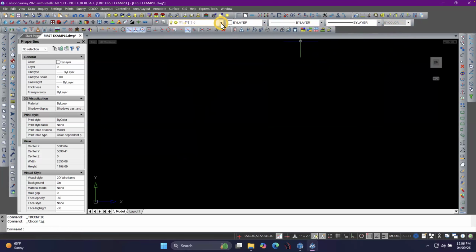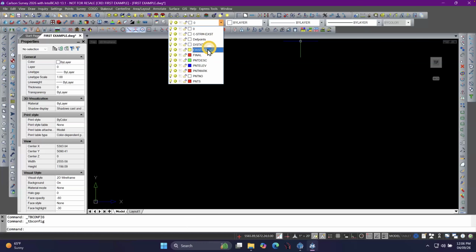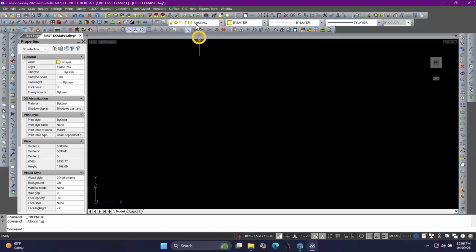So if I want to change from this layer 0, if I want to go to my existing layer, for instance, notice I've switched to that layer. It has this color and it has this color assignment. I can make things blue, for instance, and they'll stay on this existing layer, but the existing layer is set up to have a color of yellow. So if I change it to be by layer, it's whatever color I set that layer to be.